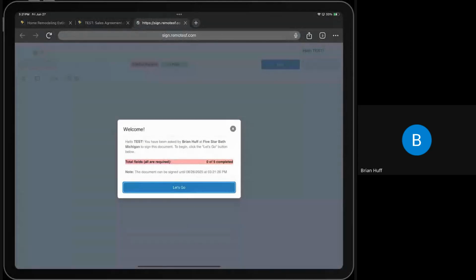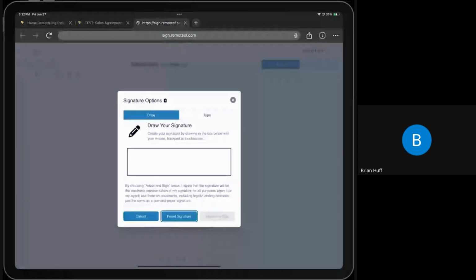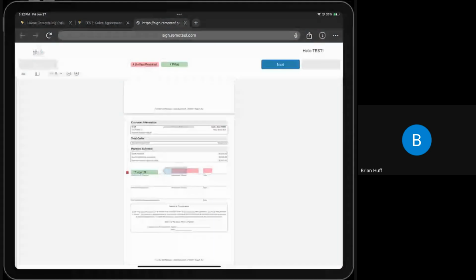And then it has these blue prompts starting with let's go. If you can, show them how this works. So we press let's go, and then we've got next up here in the top right. We'll press that, and it'll want a signature in the box. You can use your finger, or I have an Apple Pencil that I use. They can reset the signature and do it again if they're not happy with it, or adopt and sign. Now they're digitally signed here.